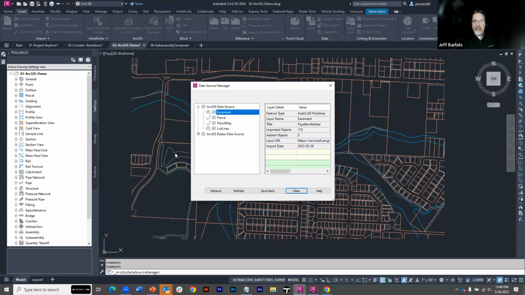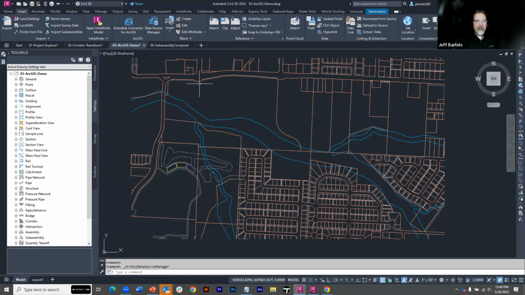But I wanted to mention that with the new functionality that we have here now, refresh and save back with the AutoCAD objects and stuff isn't yet supported. So I just wanted to make sure that everybody was aware of that. It's a known issue, and it's something that they're working on, but save back with the AutoCAD stuff's not yet there. Okay.